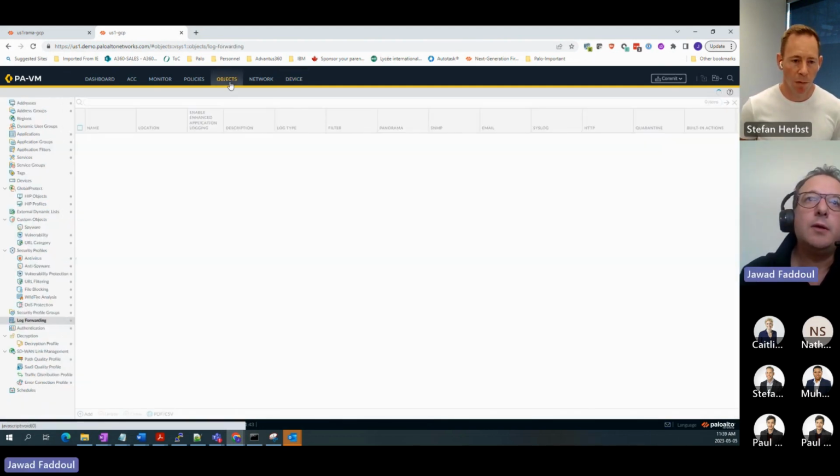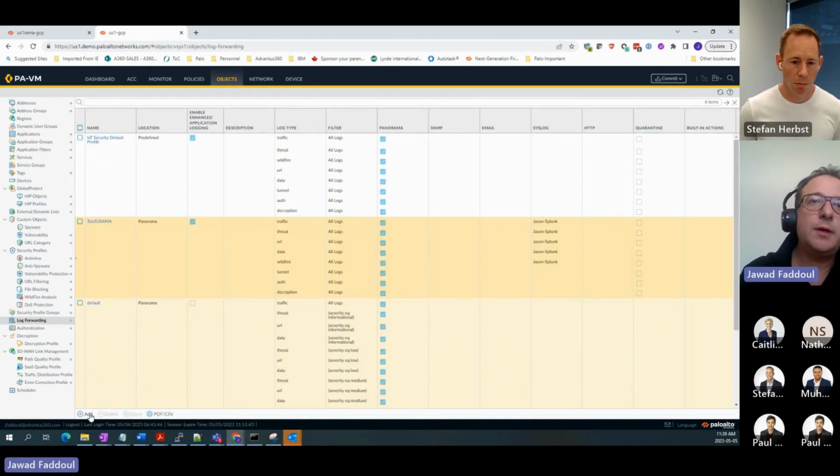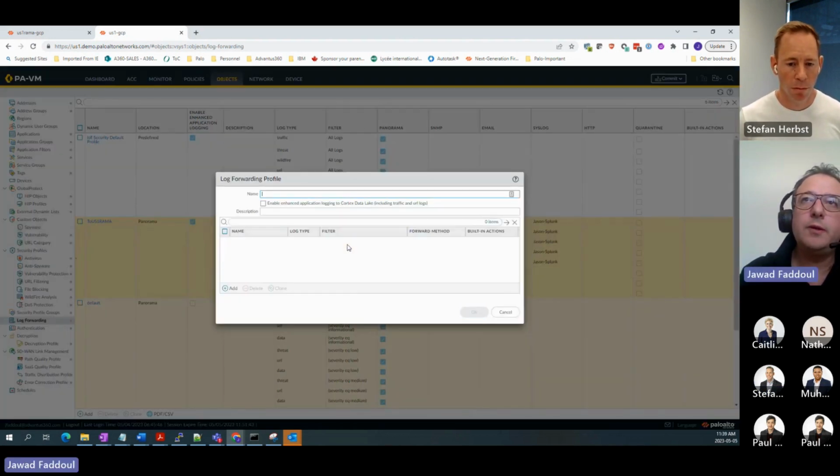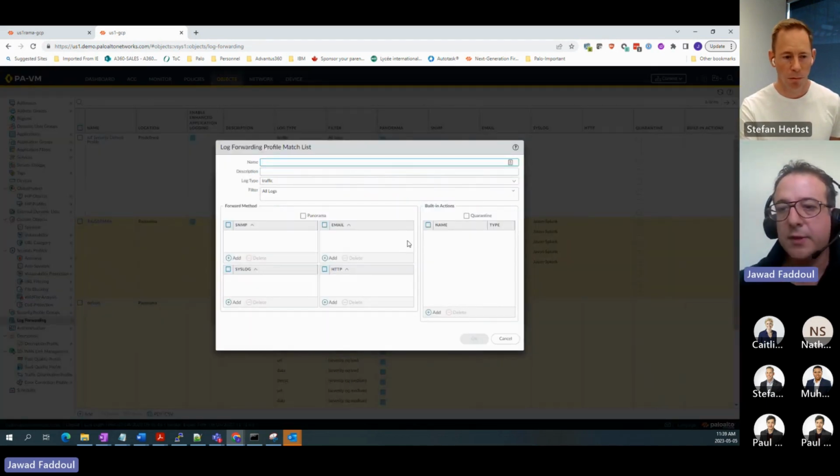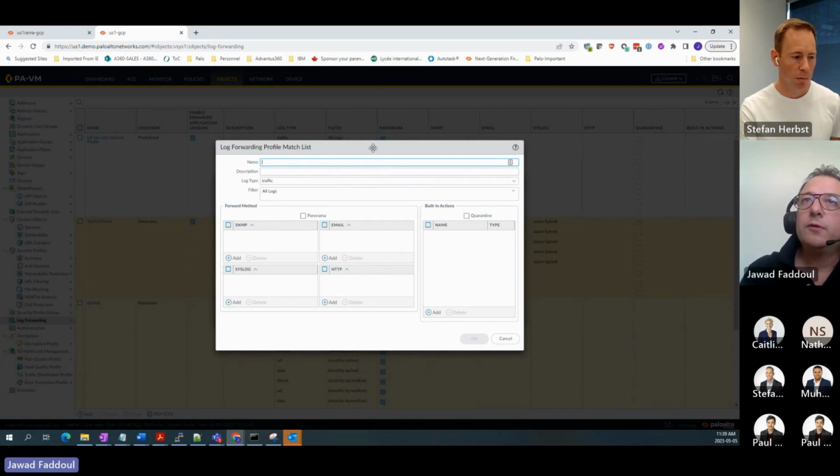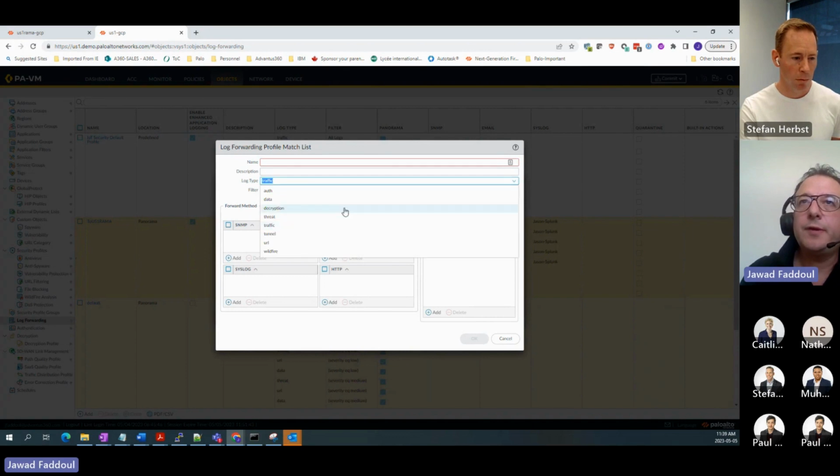So going to objects, log forwarding, when I add the profile here, I give it a name, description, and then in here we can basically have rules, and those rules dictate what gets log forwarded to what. So again, we give it a name, and then we choose the log type. These are the different event or log types generated by traffic. Could be simply traffic logs, or threat logs, or URL logs. Decryption logs is another one. So those are the types available.